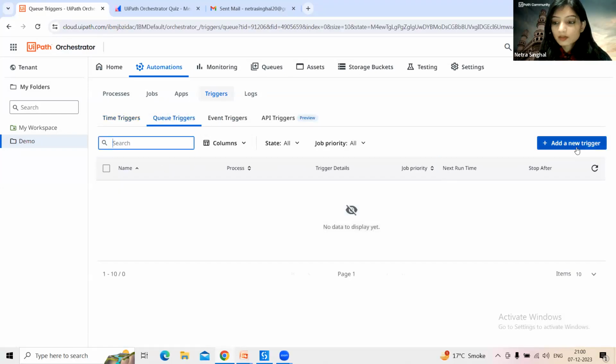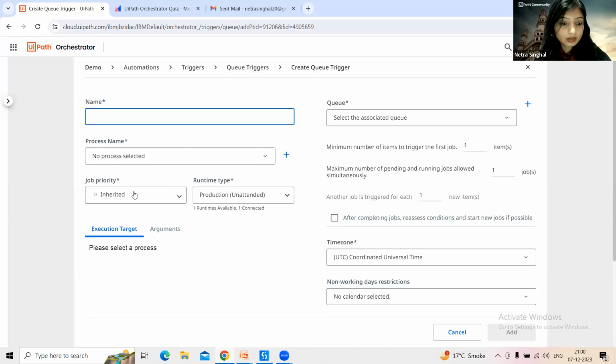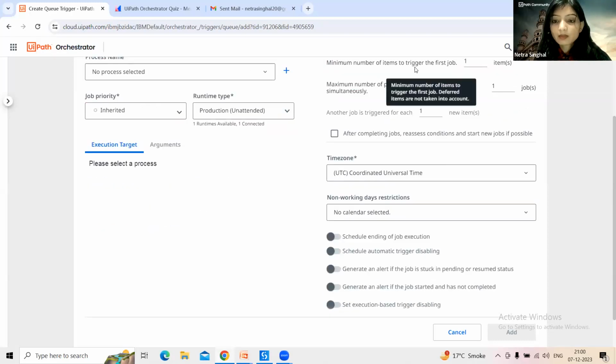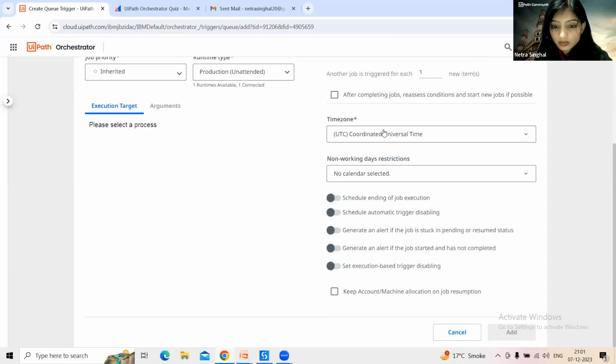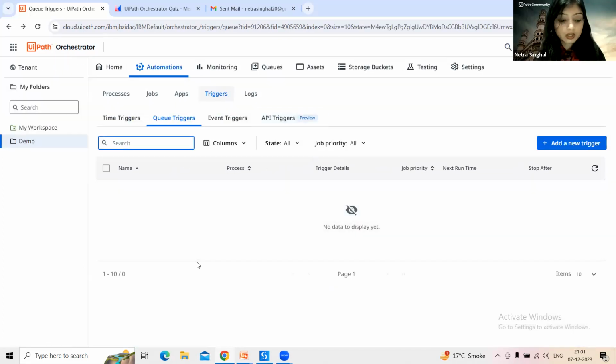For queue triggers, we add a new trigger. You give it a name, the process again, inherited or whatever job priority you want, and the runtime. Now here you'll give the queue. Just select the associated queue. For example, we created this just now. It's coming. Any queue you can select. You can select the maximum number of items to trigger the first job, so how many items you want to be added in order to run the trigger. All these things you can configure. You can even select the calendar and time zone here and just create the trigger. So it's pretty simple to do.